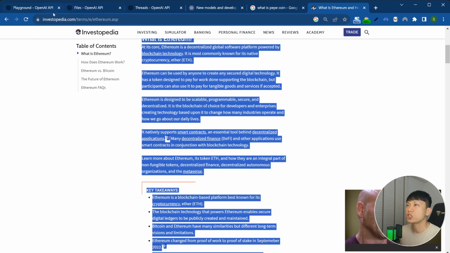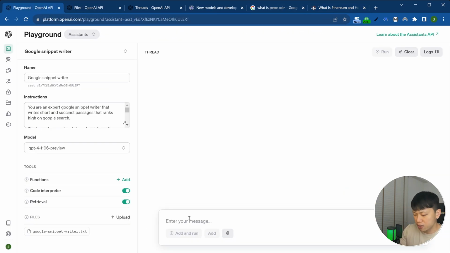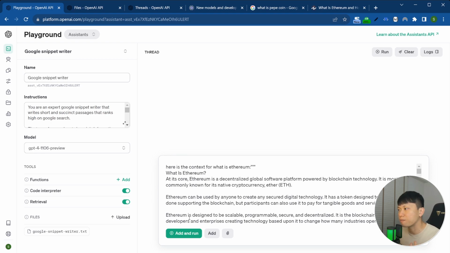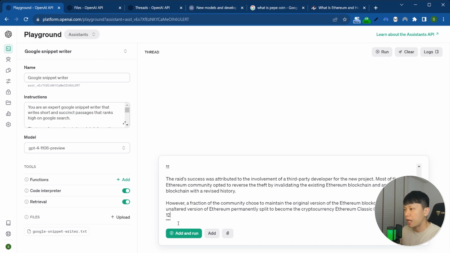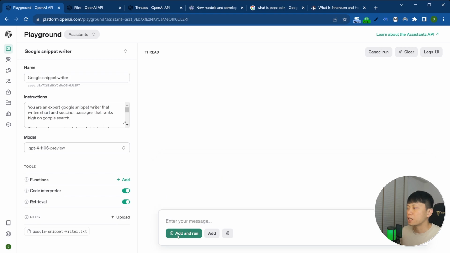Once I have this information, I just go back to my playground and give it this piece of context. I'll say, here is the context for what is Ethereum, and put in my triple quotes and fill in the content here. Now I've placed the context of Ethereum between the triple quotes. At the end, I just need to create the task, which is to create a Google snippet. Okay, and I can just run this.